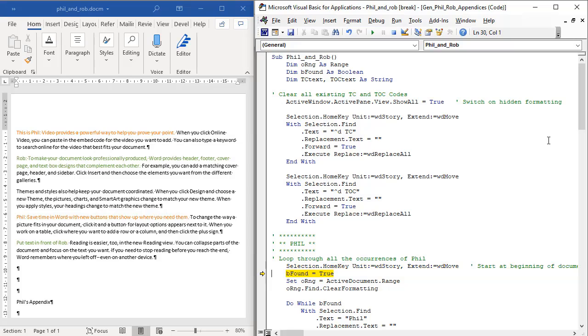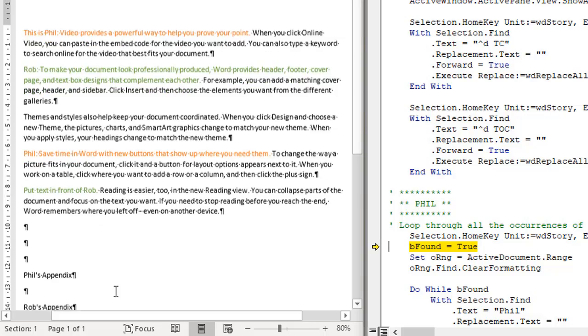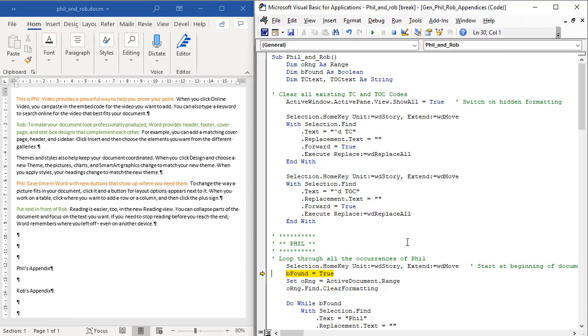We've now got a document that's free of field codes, but as you can see down the bottom, it's still got Phil's appendix and, a bit further down, Rob's appendix. I could add a bit of code in here to remove those as well, but as it stands, it's going to add another Phil's appendix and Rob's appendix at the bottom of this document.